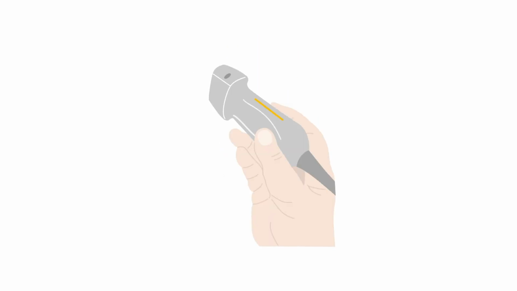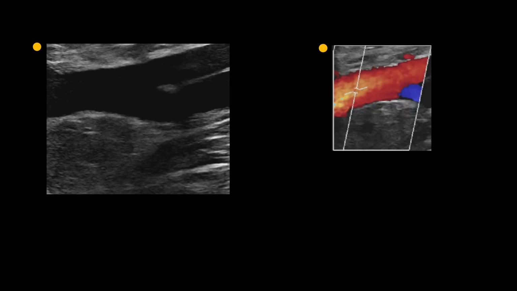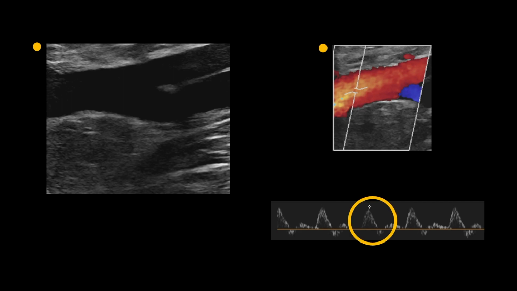Turn your probe 90 degrees clockwise. Remember, this will move the notch toward the patient's head and obtain a longitudinal view. In longitudinal view, look for plaque or aneurysm on 2D and in color, then Doppler for a waveform.